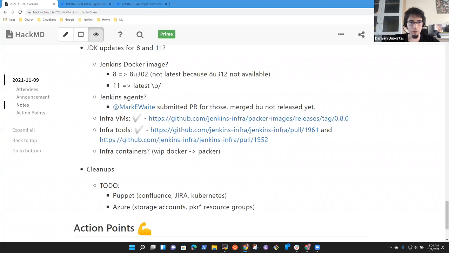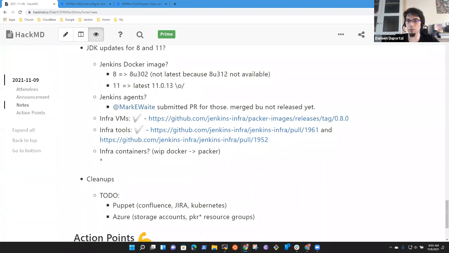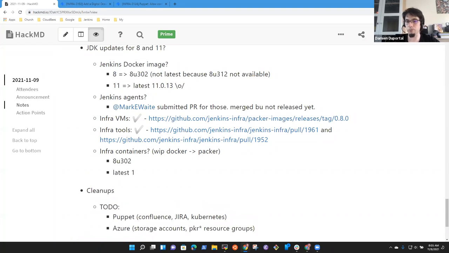On the infrastructure, the virtual machines on all clouds and all operating systems are running the latest version, with the security issues fixed. The tools, if we use the tools, are doing the same. For the container, we are still on 8u322-b06 for the Kubernetes container running on ci.jenkins.io, but we have the latest 11 and latest 17, of course.